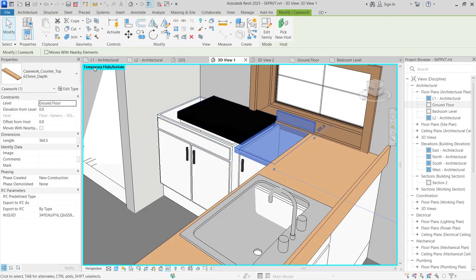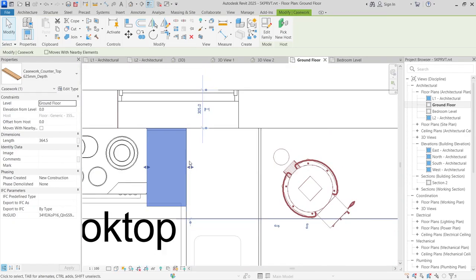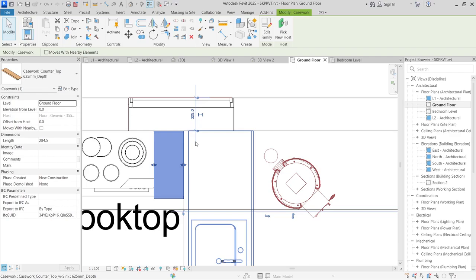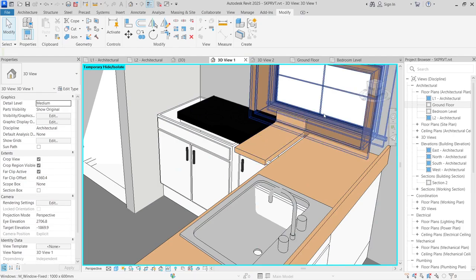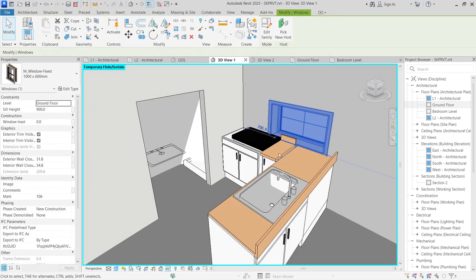I could still edit this a bit further and just go back to ground floor, and instead of having it over the other one, I can bring it back like this. Okay, that's good. So in 3D, this is what we have. Our window is clashing with the countertop, so I'm going to have to move the window up a bit.